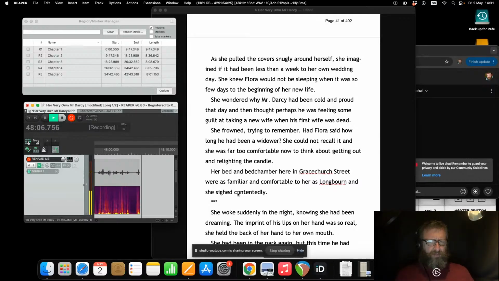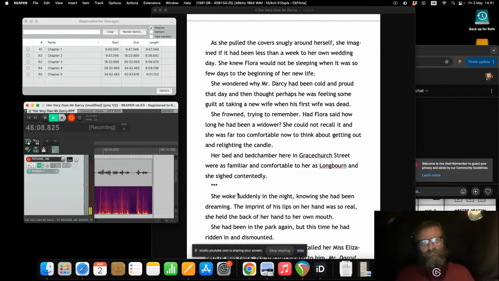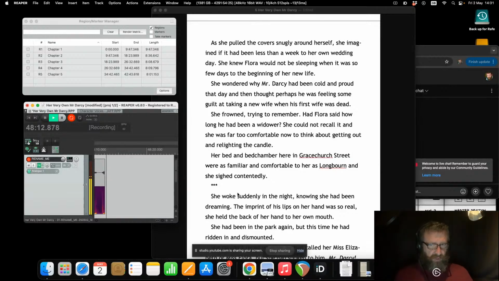She frowned, trying to remember. Had Flora said how long he had been a widower? She could not recall it, and she was far too comfortable now to think about getting out and relighting the candle.